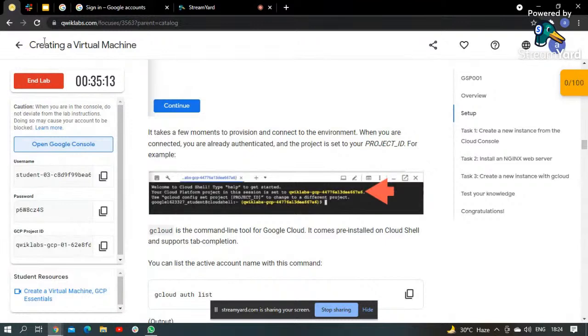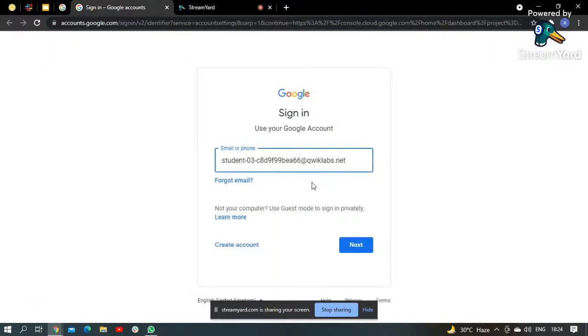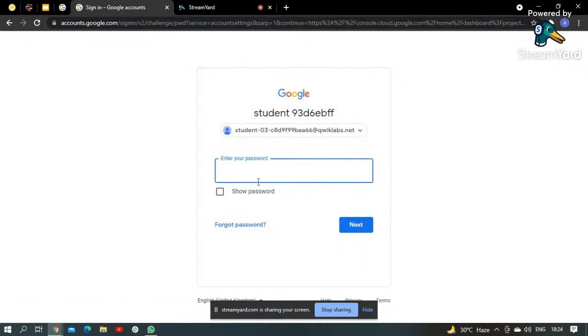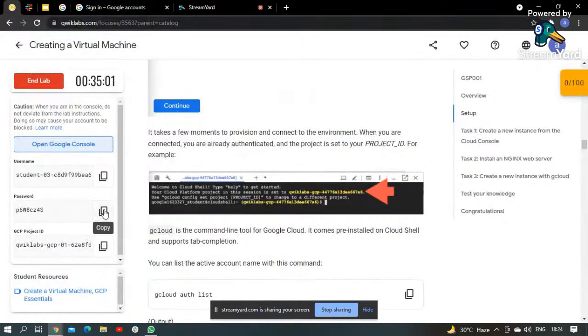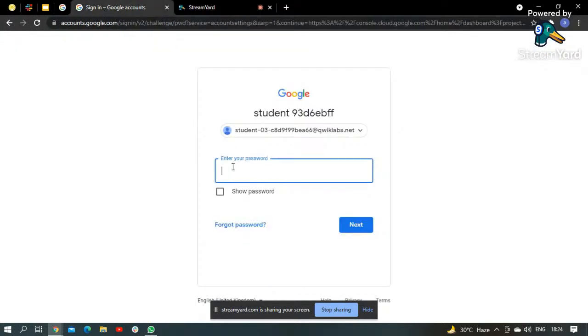So this is my username, which will be visible here as email, which you have to put here as email. Next, for password, this is the password given here. Copy that and paste it.